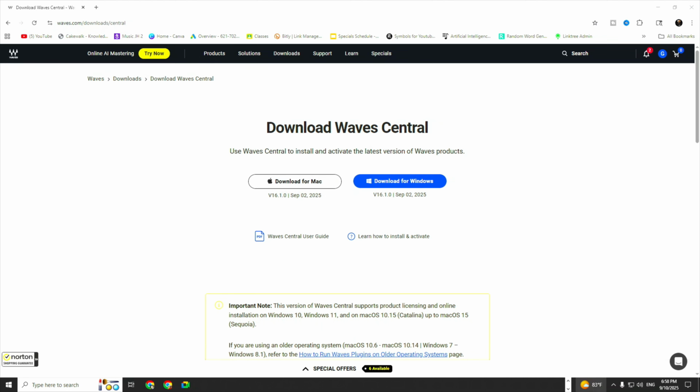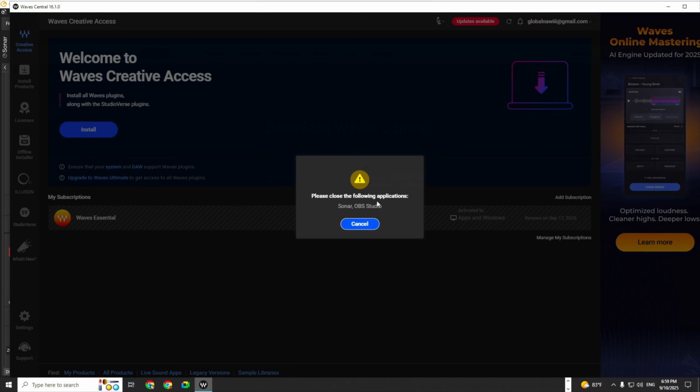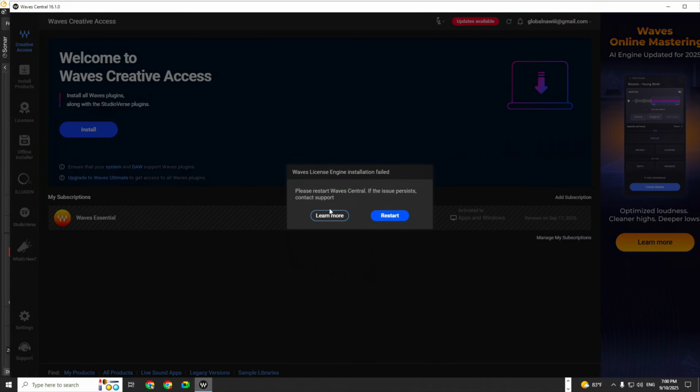And you don't have any issues. And so right now it's telling me to close the following application, Sonar and OBS Studio. I'm going to say cancel. Please restart the Waves Central if this issue presents, contact support. Okay, and it might be because I'm using those plugins within these right now.